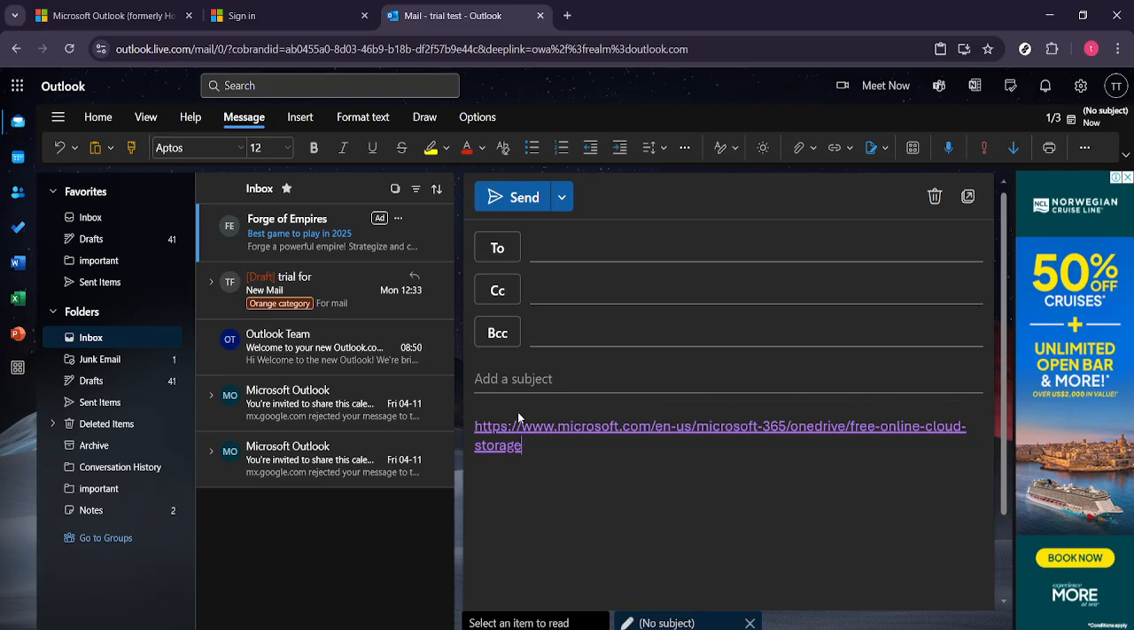And there you have it. You can now fill in the email with any additional text or personalization you want to convey. And when you're ready, just hit the send button. Your recipient will receive an email with a direct link to the file on OneDrive, making it simple for them to access the shared materials. If you follow these steps, sharing files through OneDrive via Outlook will become second nature in no time.